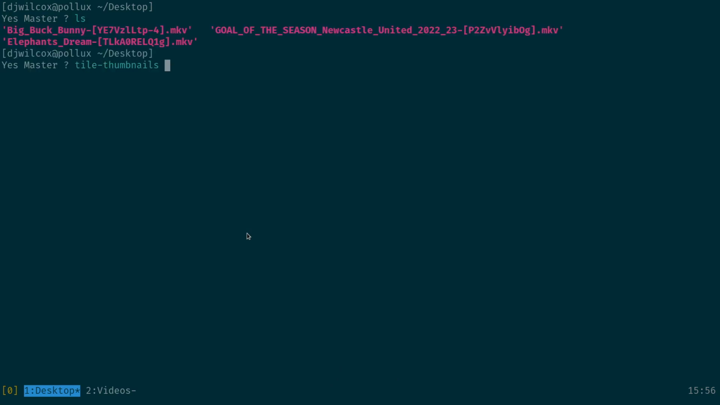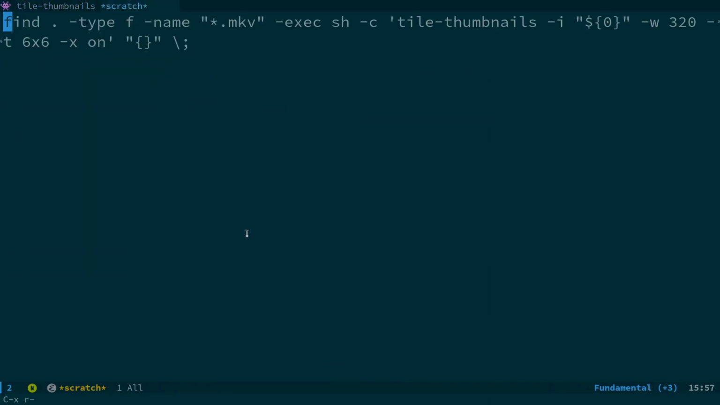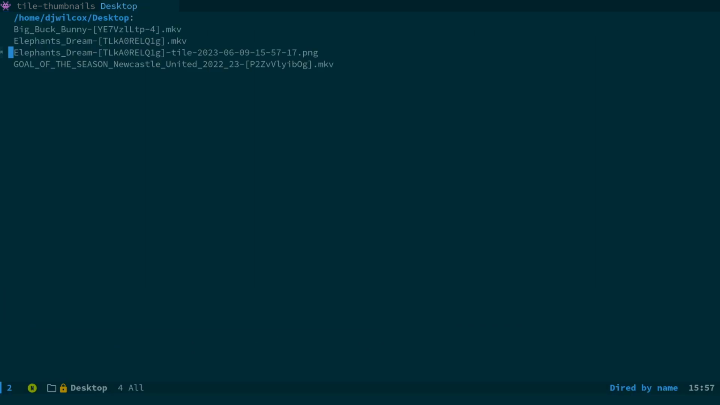So tiles, thumbnails in, let's do Elephant's Dream, width 320, tile 6x6, and we want the font color to be Peru. See if that works, and we'll do -X on, and then we can see what the Peru color looks like. I'll just give this a second. Okay, switch to the desktop, and now we can see what Peru looks like.